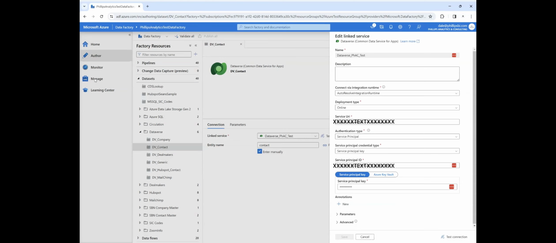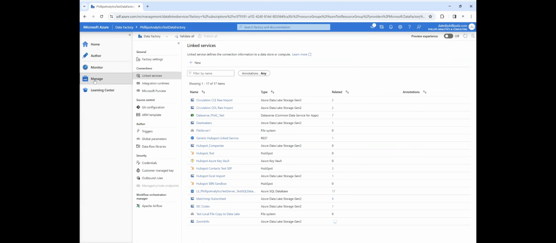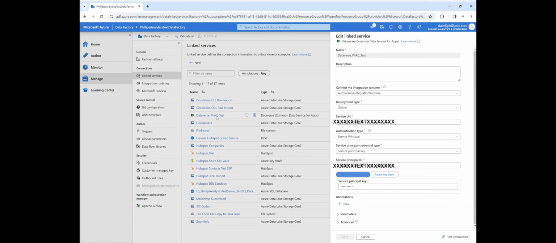So we'll go ahead and just take those samples. And by the way, if you wanted to go directly to this, you can go to the Manage option, and you'll see here, if you look down that list, you'll see the Dataverse PHAC test right above that. There it is. And this basically takes you to kind of the same place we were before. So there's a couple different ways to get to that. And there it is. So for now, we'll focus on that.